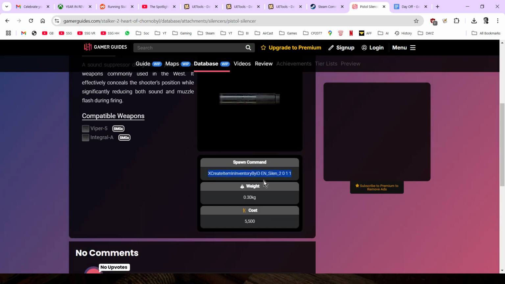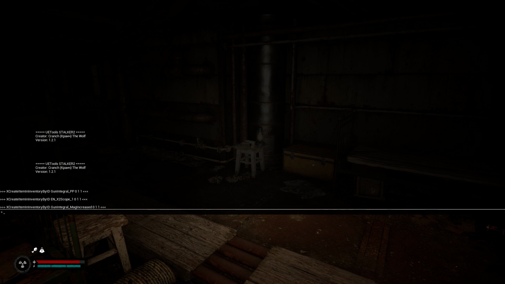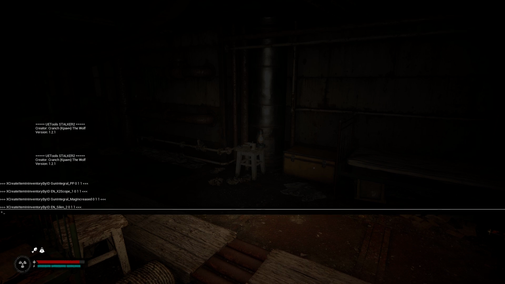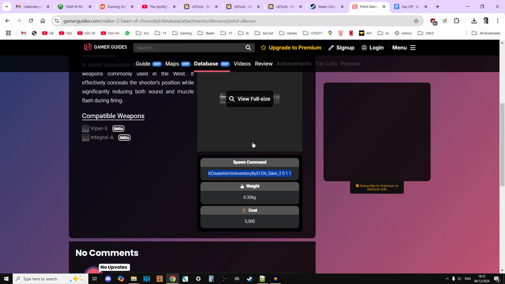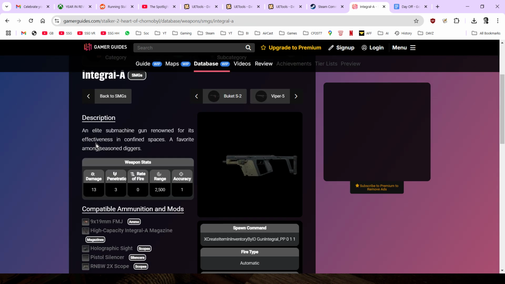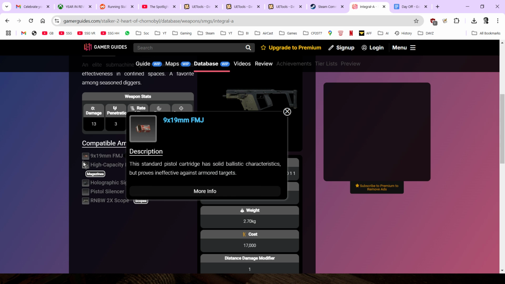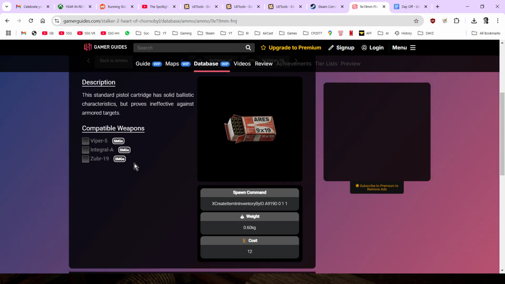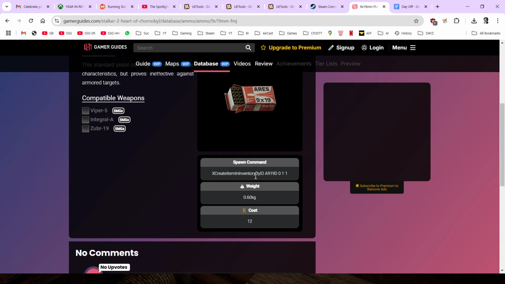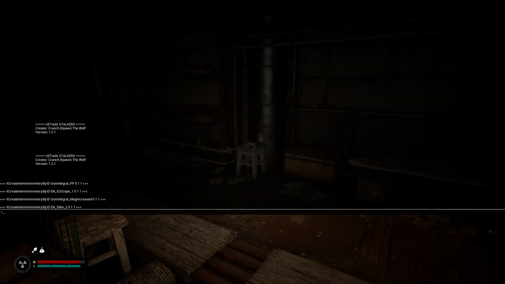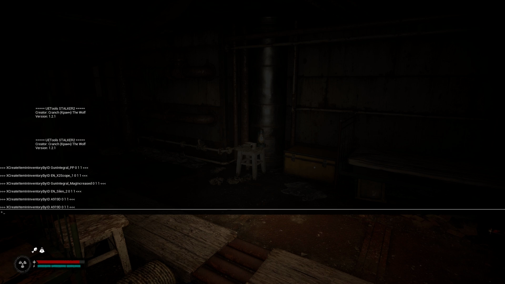Let's copy that. Back to Stalker. Control V to paste it in. And then I think that's all the attachments. So we got the magazine, we got that special scope, we got the silencer. Now we need some ammo. So let's get a box of ammo. Copy. Back to Stalker. Control V. Let's do it. Two boxes.